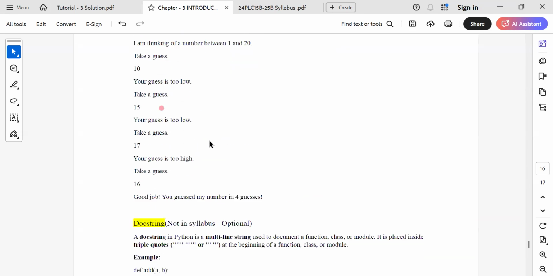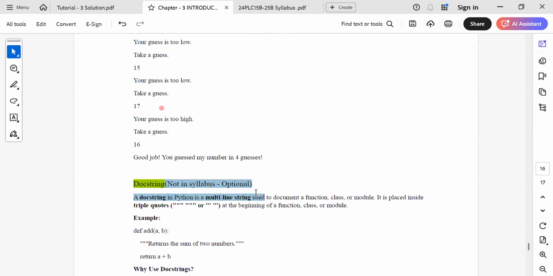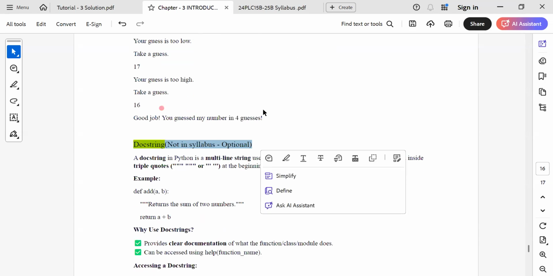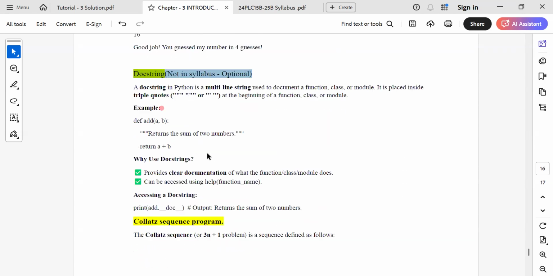One more thing: docstring is not required, it is not in your syllabus. But later I will explain about docstring, right? We have another 5 minutes.